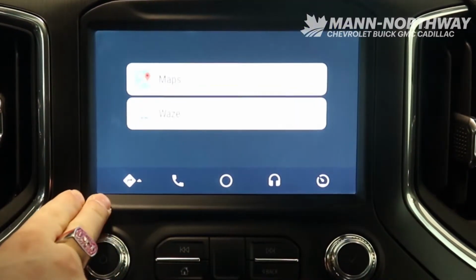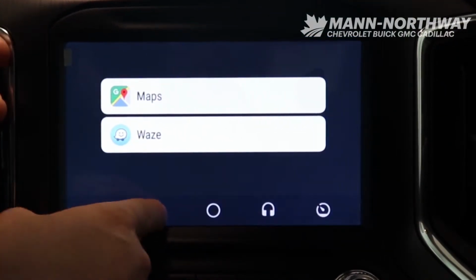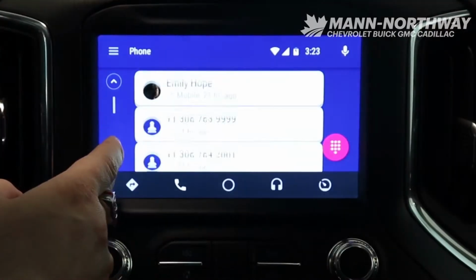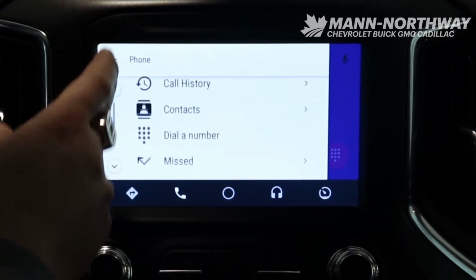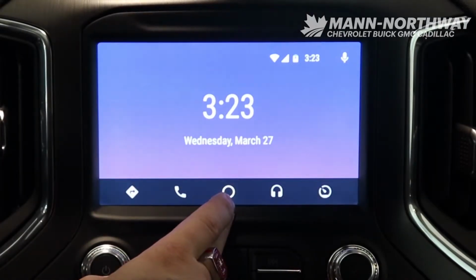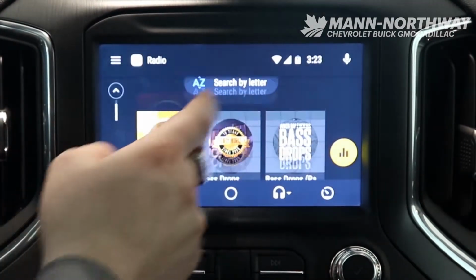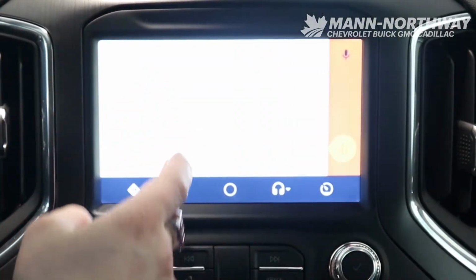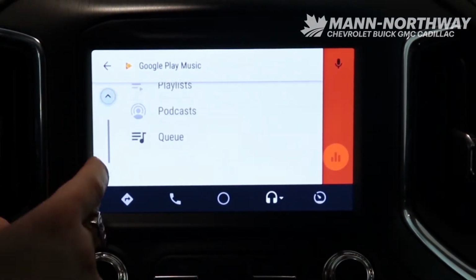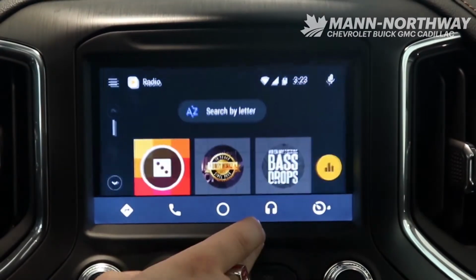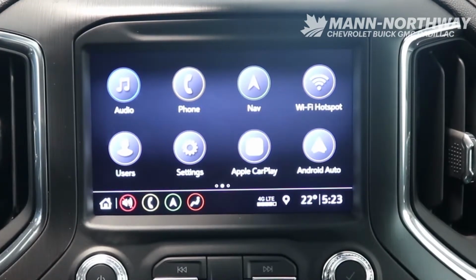First of all, you have navigation. Right now, Android Auto supports Google Maps and Waze. You also have a phone app where you can see recent calls, call history, contacts, voicemail, and more. Your home button, your music app, where you can search for music by letter, you can go in your playlists, recent activity, Google Radio, podcasts, so on. And last of all, the home app, where you can return to your vehicle's main infotainment screen.